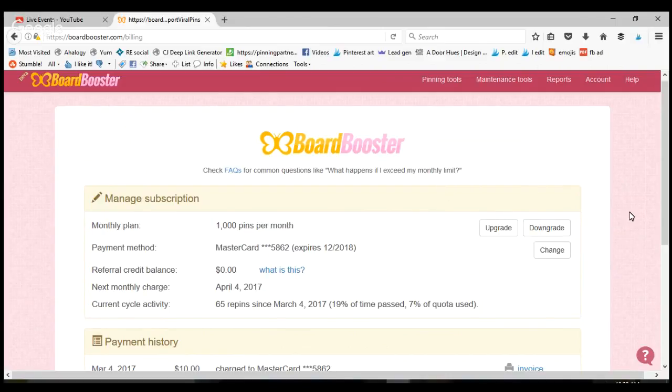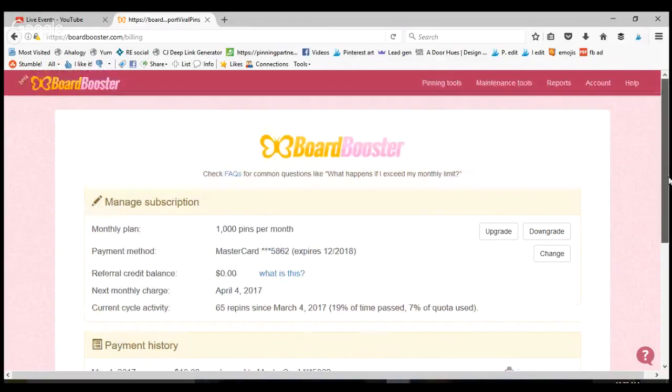I don't have the top tier. I don't have to do anything except that. So it's really neat that you have this option. But for $5, it's a small investment to start being more active on Pinterest. And then they have help. I don't think I've ever used the Boardbooster help. I've just kind of figured it out on my own.